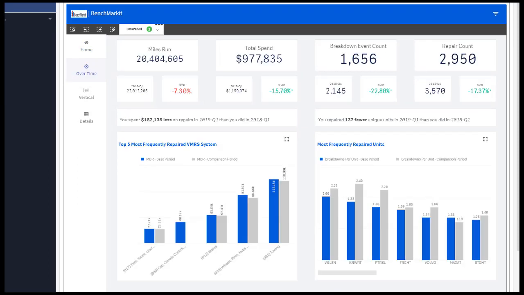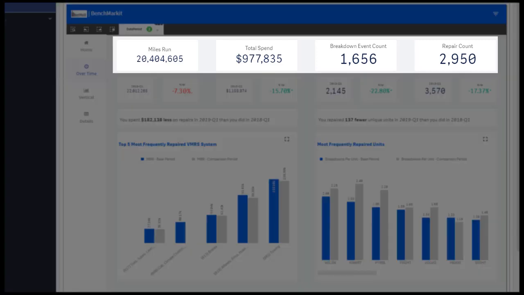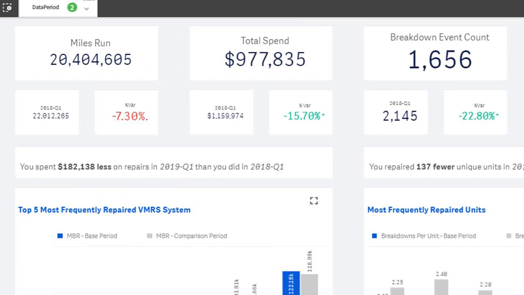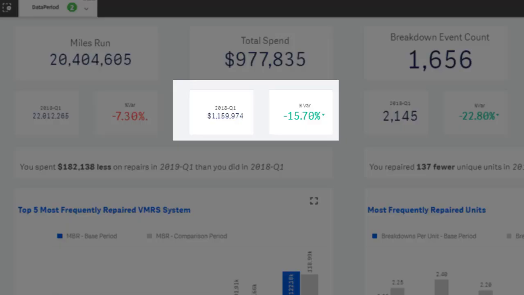The Over Time tab is intended to provide a more detailed look at your performance for the most recent quarter as compared to a previous quarter. Here, you will find details of your total mileage, the total number of breakdowns and repairs, and also the amount you spent on repairs for the most recent quarter. Below each KPI, there's an indicator showing how that measure has changed from a previous quarter.